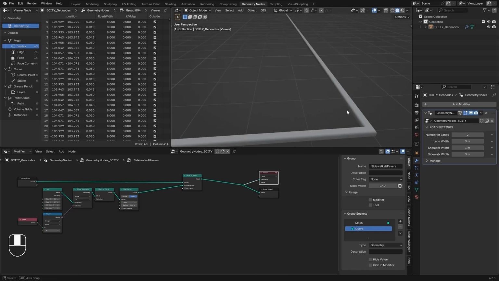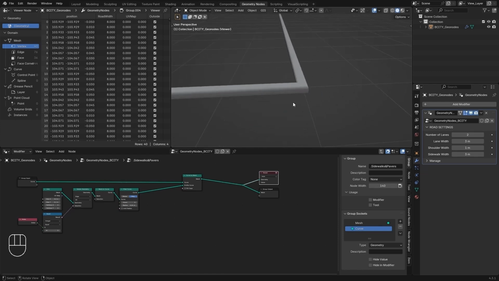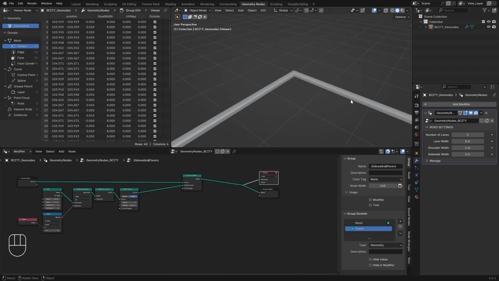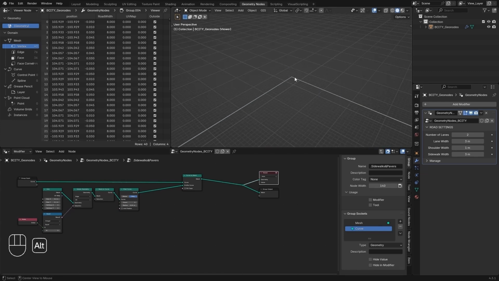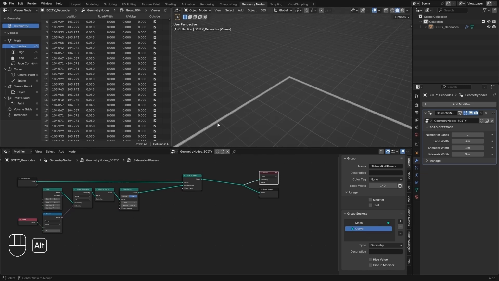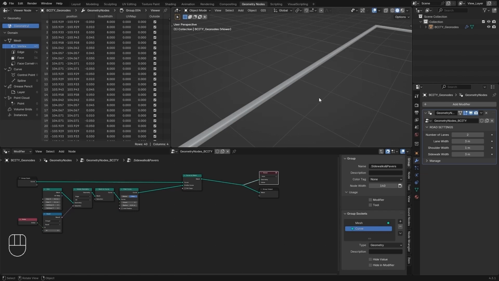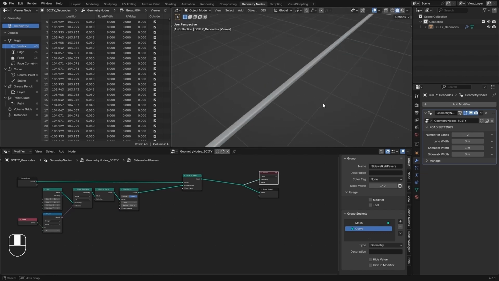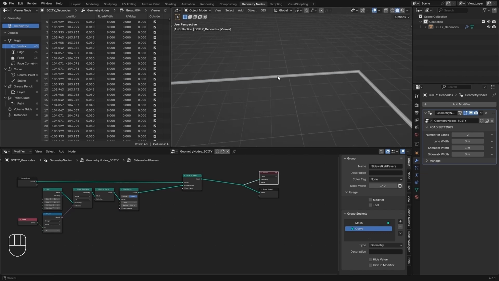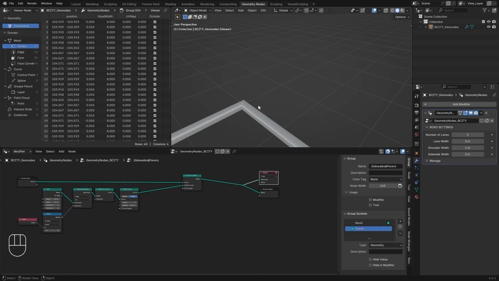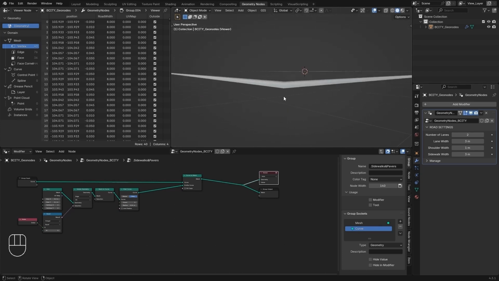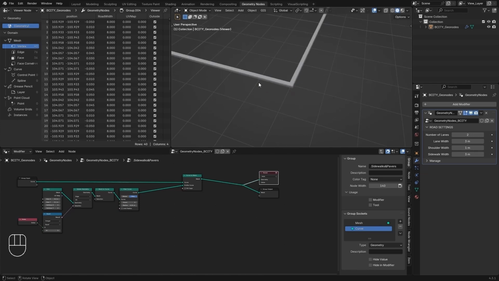Here's a useful tip. If you press Alt and middle mouse click, it'll center the viewport around wherever your mouse is pointing. This makes navigation a lot easier. So if I'm zoomed in somewhere and want to quickly refocus, I can just press Alt middle click and it recenters the view based on that area.